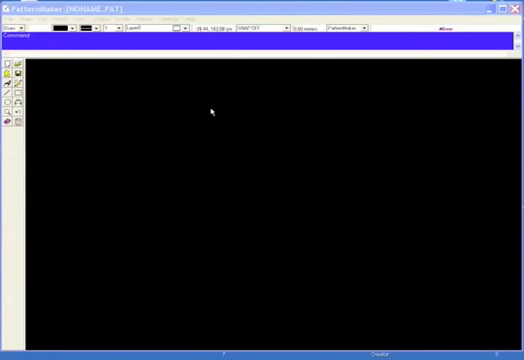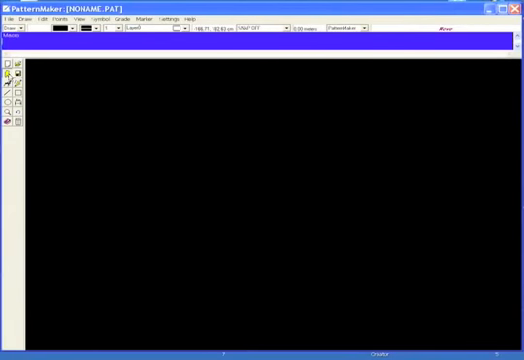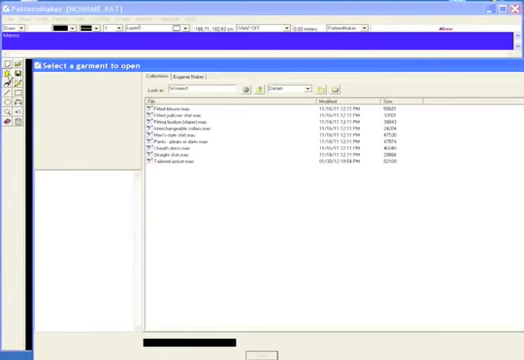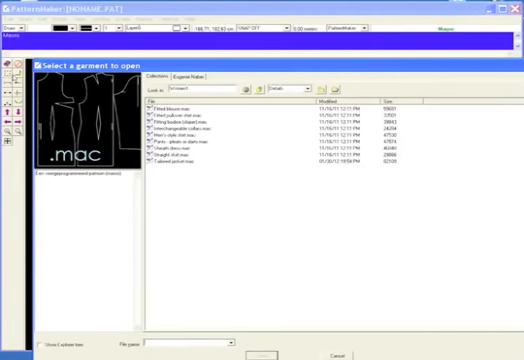PatternMaker is a pattern making program, and with PatternMaker you can work in two ways. You can use a pre-designed garment collection, or you can draw your own pattern all by yourself. First I will show you when you use a garment collection. I click on the macro icon, which will open all kinds of garment collections you have installed before.